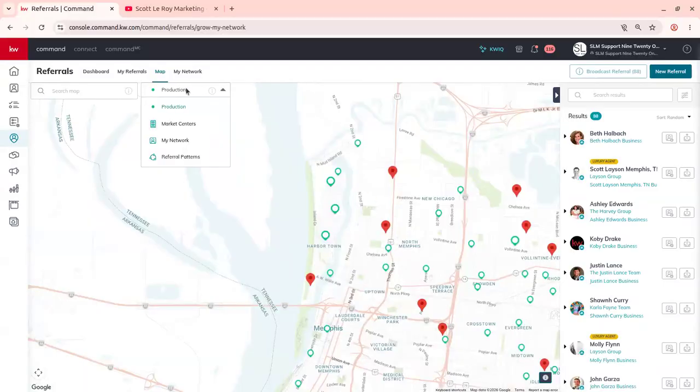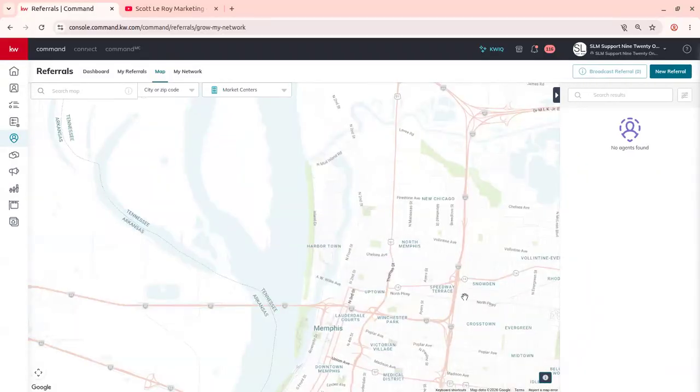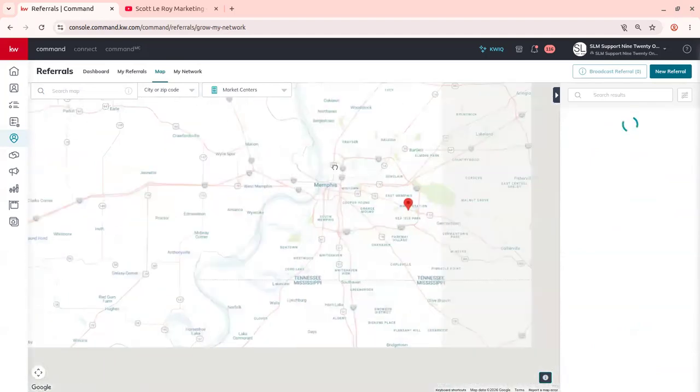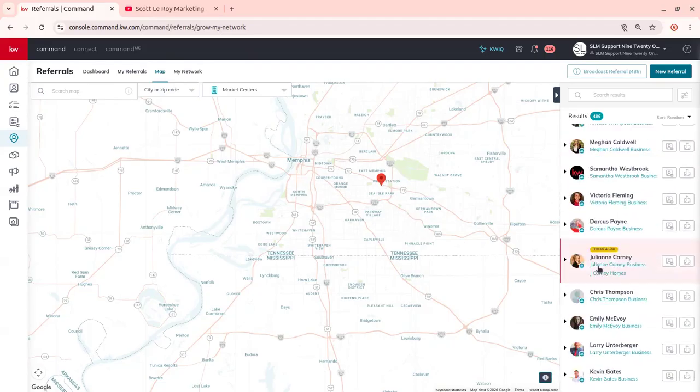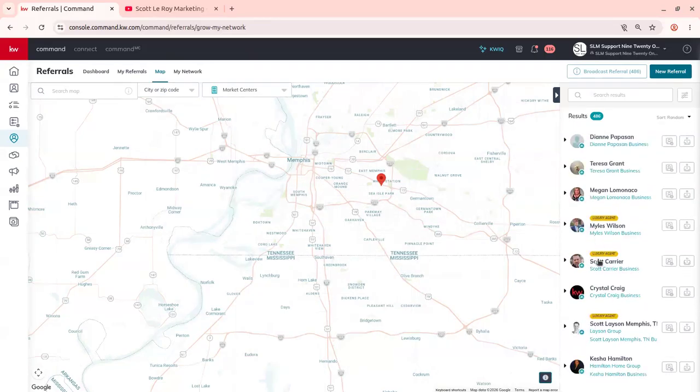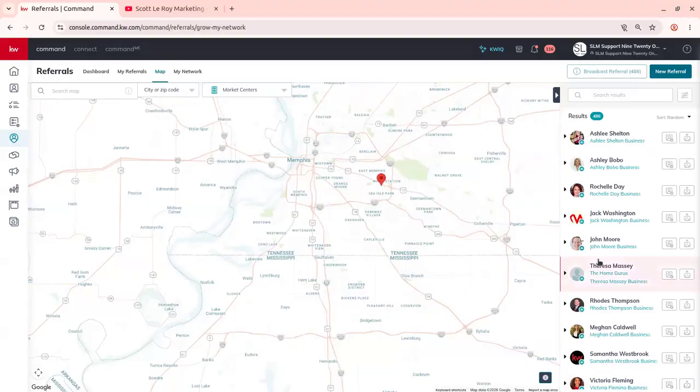We can switch over to Market Center view, which is how you can find yourself if you're a newer agent, haven't had production yet, and you're still working on getting there. We can switch over to Market Center view, and that will show us the market center and all of the agents in that market center. So that way you can find any agents regardless of their production. You can even search by associate name here. So we can search city or zip code or by associate here to find some specific associates in here.